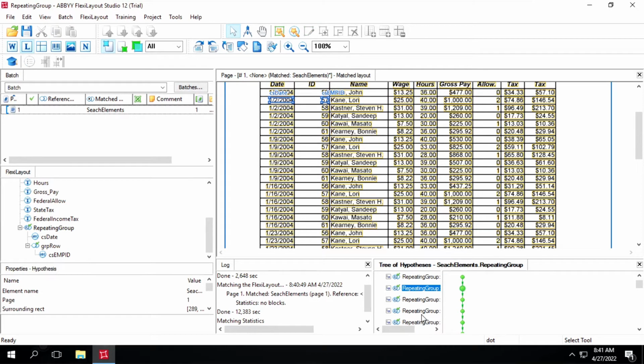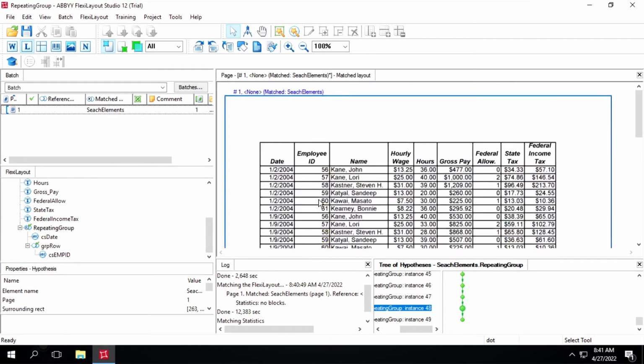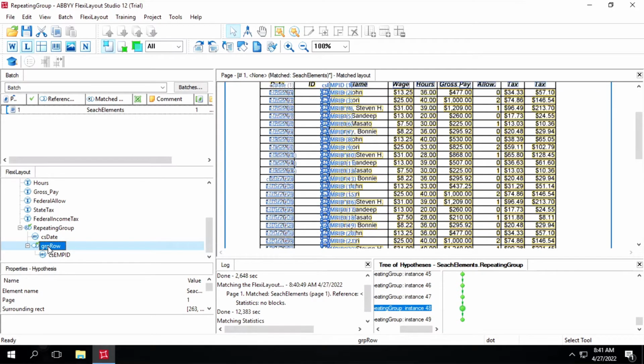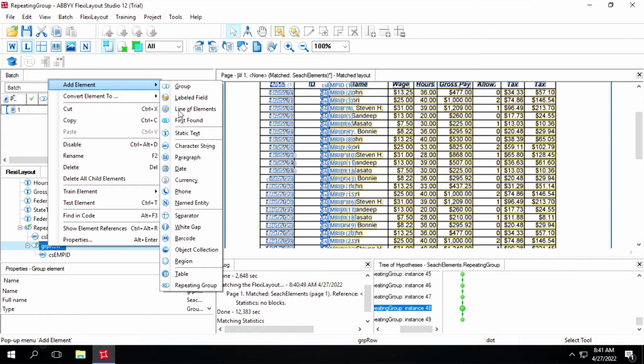Okay, so if I will click here or if I will go down or will click on this one, so it's identifying this one. Okay, so similarly we'll create a character string for other columns. Okay, let's create for name as well. So I will click right on this one, and then we'll click on add, and here we'll select this character string.